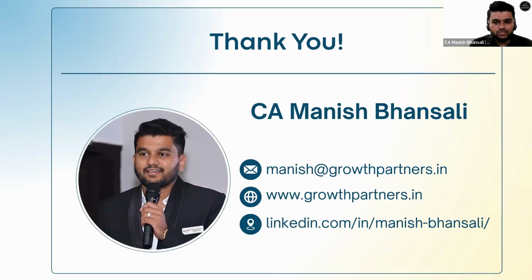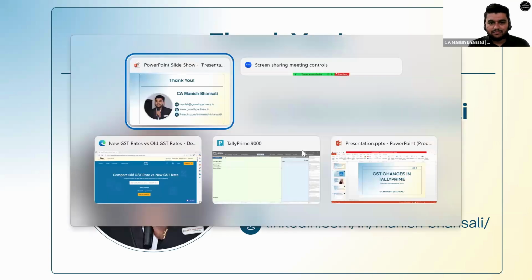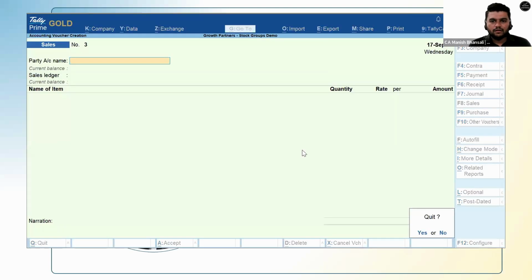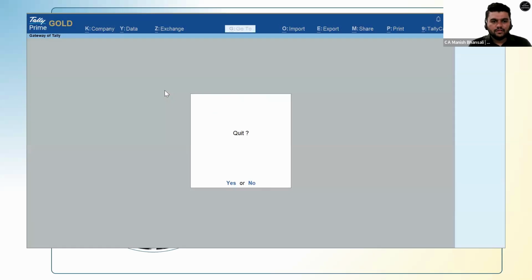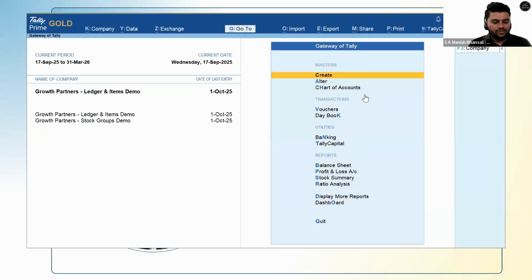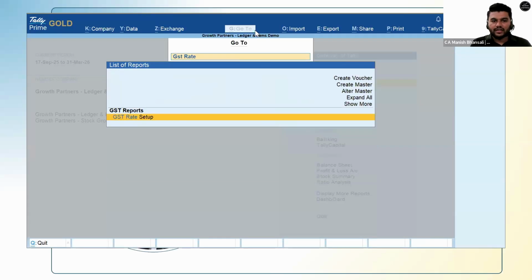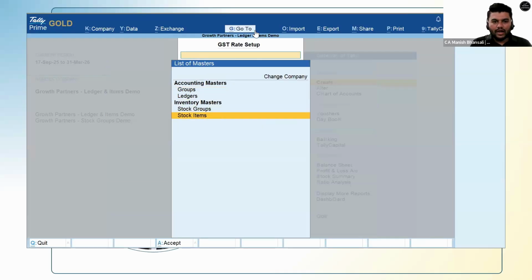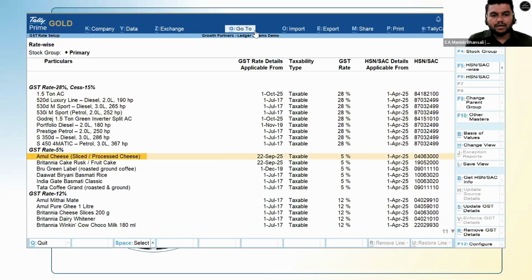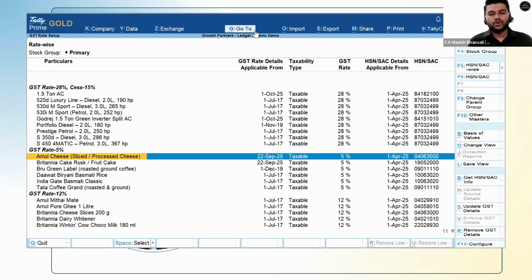Sir, could you please repeat the process to change the GST rates? Sure, sir. I guess some people have joined late. I'll just show it quickly. So let's say I want to change in stock items. I'll click on Go To, click on GST Rate Setup, and go to stock items. Here I've taken an example of Amul cheese. Now you can see from 22nd of September, the rate is 5%. Earlier it was 12%. So how to change it, I'll show you.